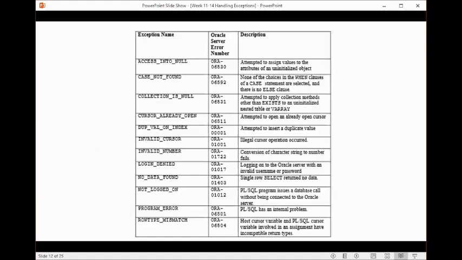Okay, so let's have an example. This one, DUP_VAL_ON_INDEX. Let's try this one. As you can see, all the exception names have their own Oracle server error number. The Oracle server error number of this one is ORA-00001, and the description is attempted to insert a duplicate value.